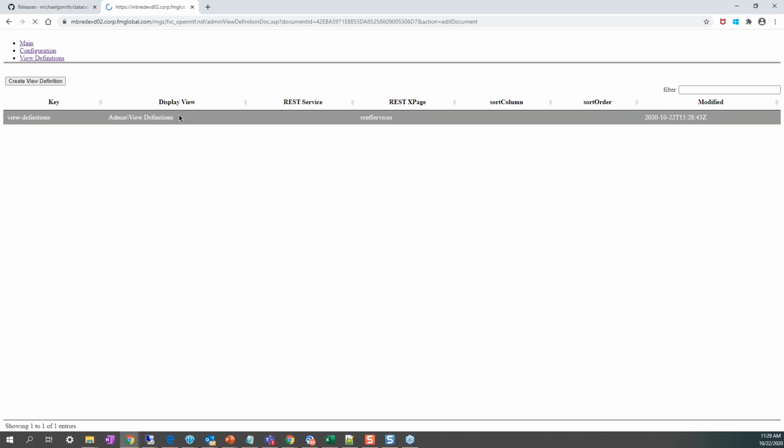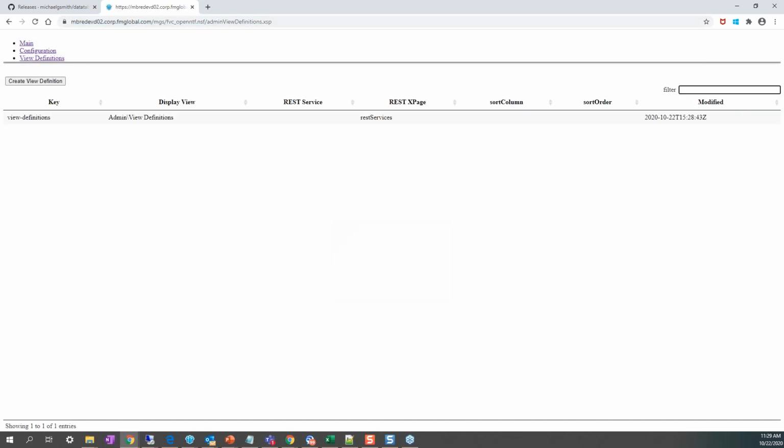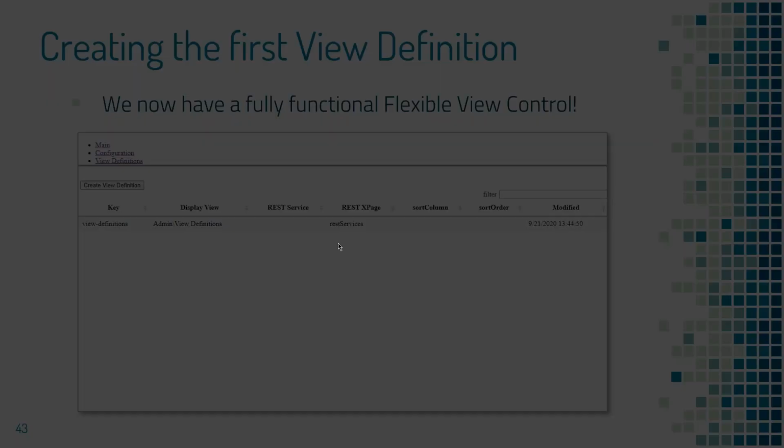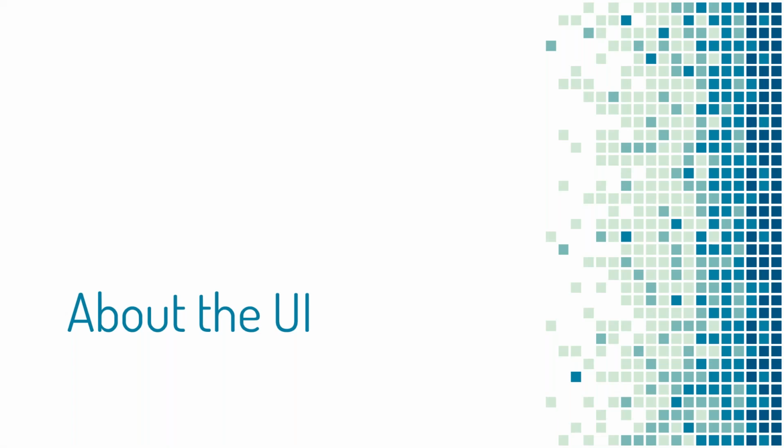So I can open this again. You can see it pointed to this XPage. And with my little helpful navigator here, I can get back to the view definitions. Okay, we have a fully functional view control.